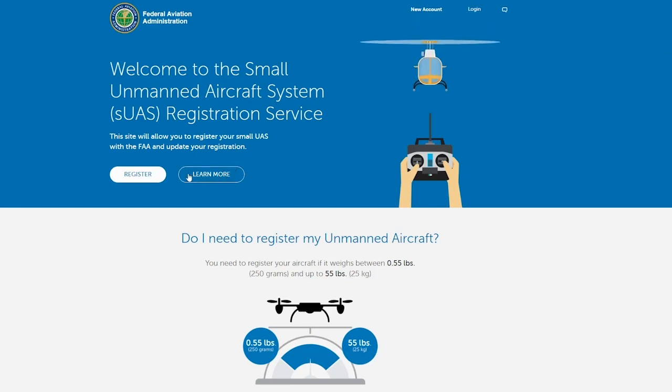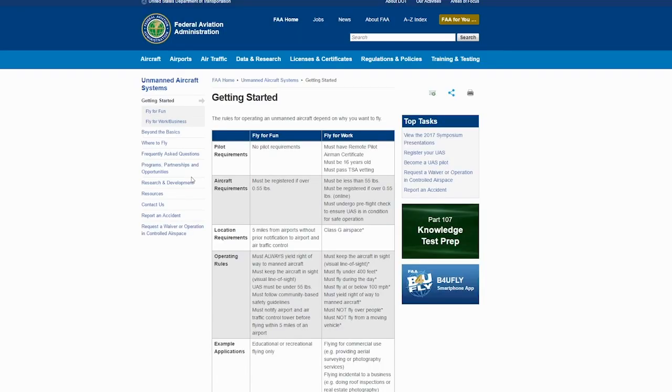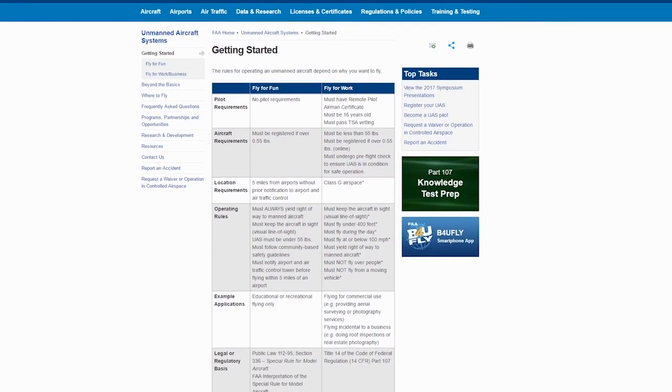Finally, you'll need to register your commercial drone on registermyuas.faa.gov. A $5 registration fee will also apply. It's important not to forget this final step to avoid potential FAA fines in case of an accident.